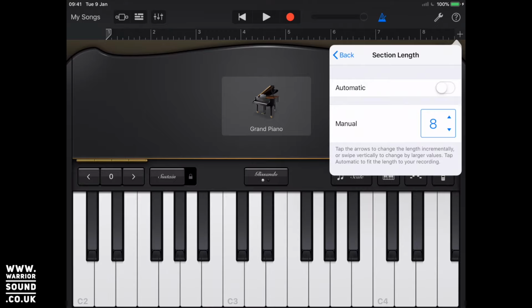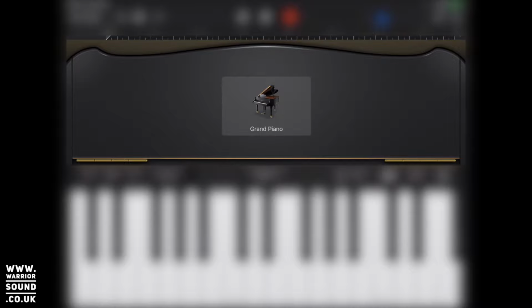And automatic, once it gets to the 8th bar, will go to the 9th, 10th, and carry on going until you hit stop. Or manual, as I say, you can actually go 8 bars, 16 bars, 15 bars, whatever you need. So underneath that is where it says grand piano. This is what's called the control area.